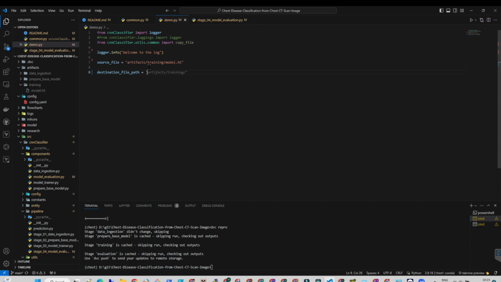Destination is basically nothing but model slash. Now this is done. Now let me test this. So how will I have to test? Copy source file to this. This much is enough. Just save this file and try to test this one.